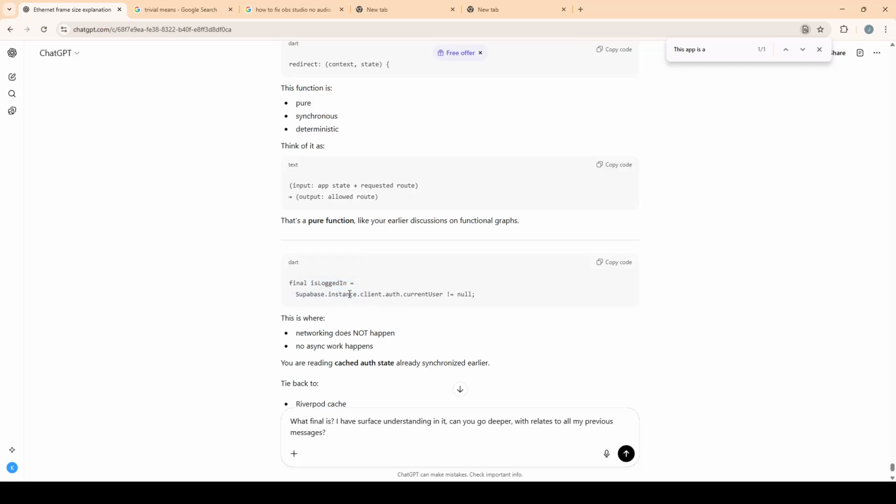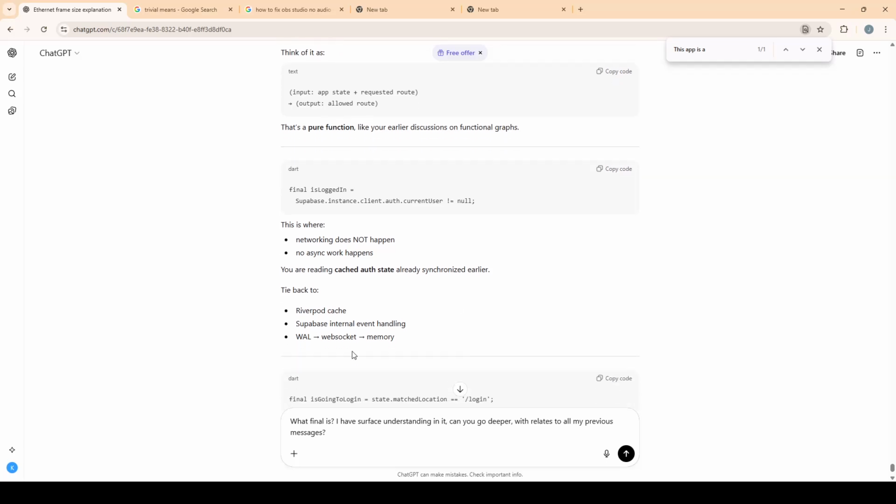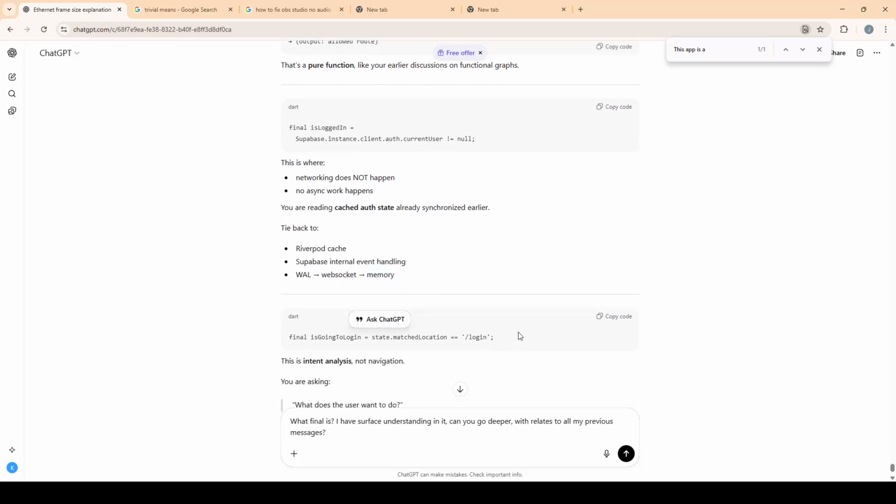Now final isLoggedIn = Supabase.instance.client.auth.currentUser != null. This is where networking does not happen. No asynchronous work happens here because it's synchronous. You are reading cached auth state already synchronized earlier. So this is how routes cache or memoize output, tying back to Riverpod cache, Supabase internal event handling, WebSocket to web memory.